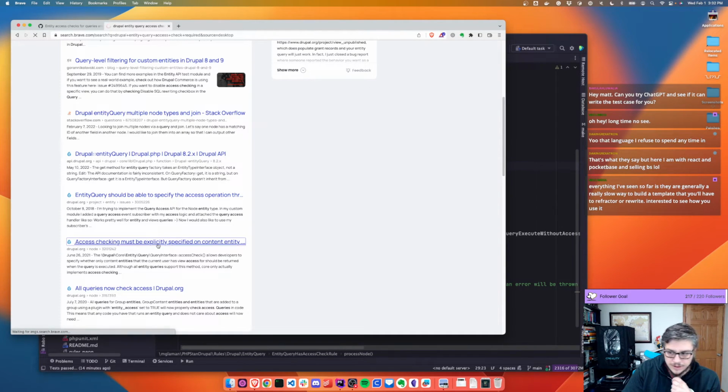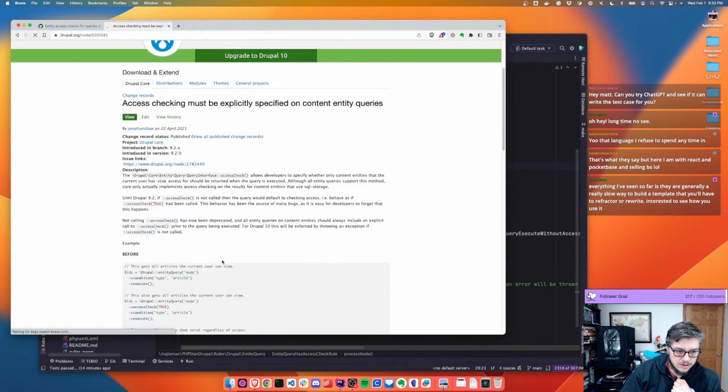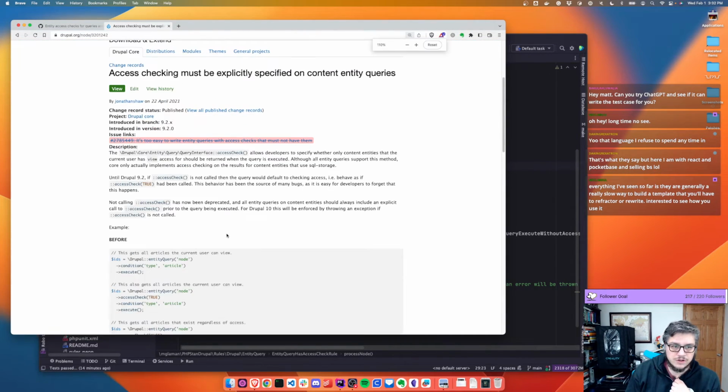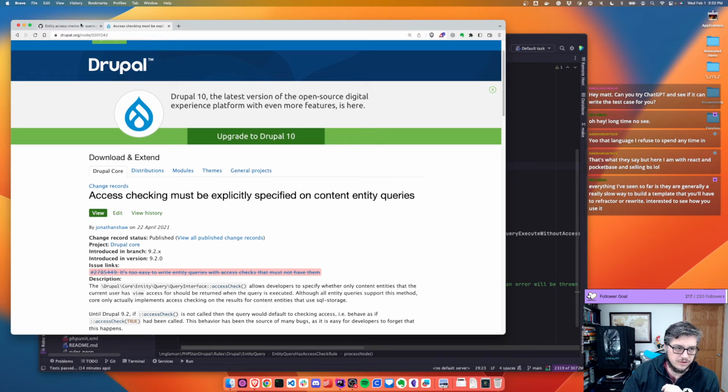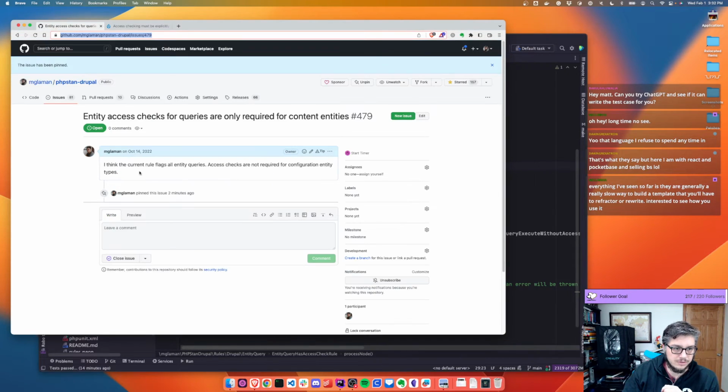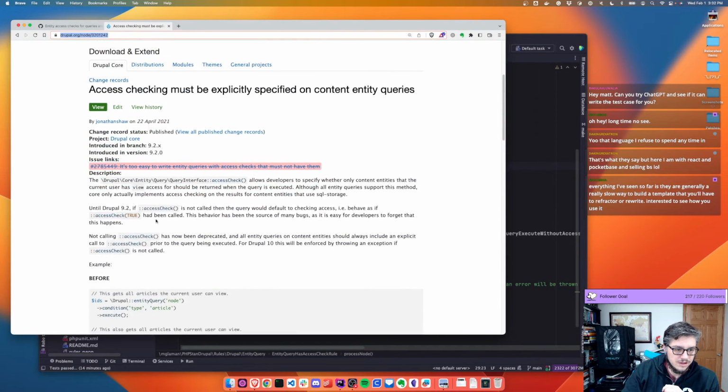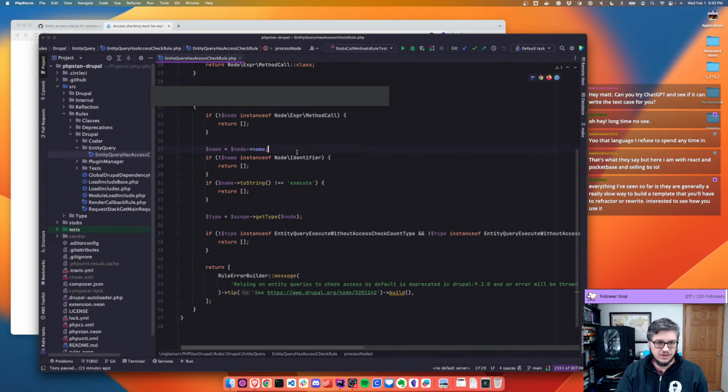Here we go. I think this is it. I tried to set my browser style to have the font at 18 to be better for the screen share, but there's some sites it didn't hold into. I had to hack something for GitHub to get this to be the decent size. So Entity Query Access Check allows developers to specify whether only content entities that the user has access to should be returned. But that's the thing.